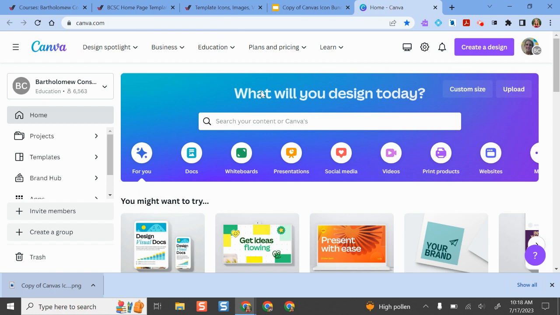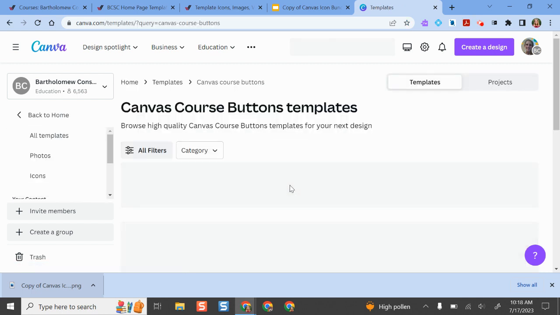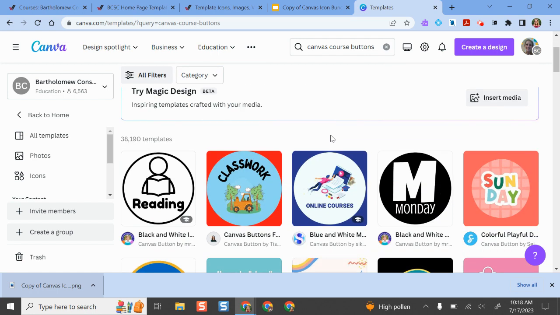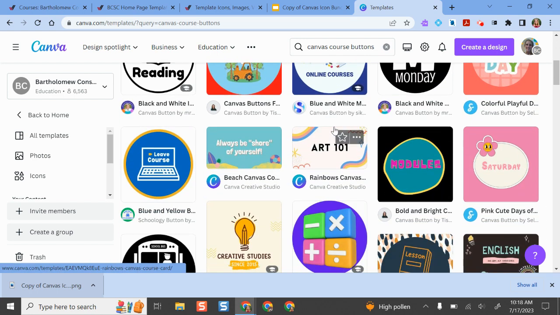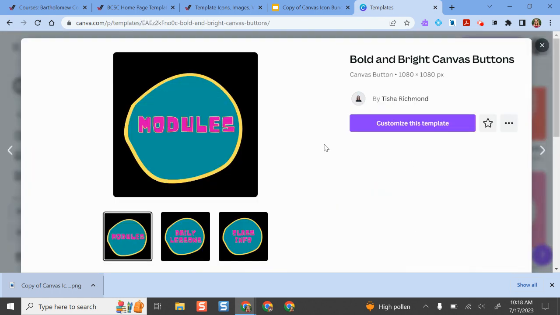Another thing you can do is Canva. Not to be confused with Canvas, but there's lots of really good button templates on here. So if I just search Canvas course buttons, I could see some examples, and I can use those. So here's one that's definitely designed for Canvas. So if I want to use this, I can.